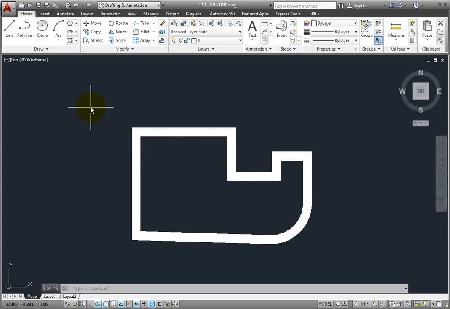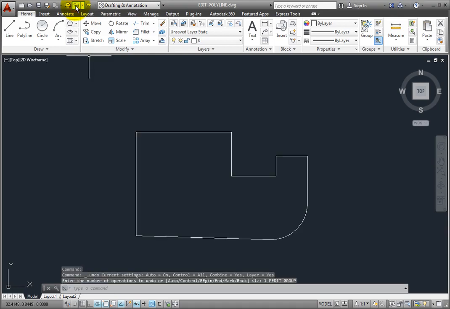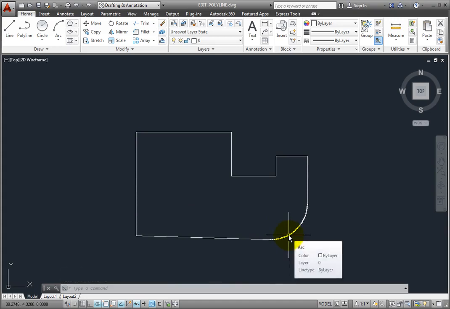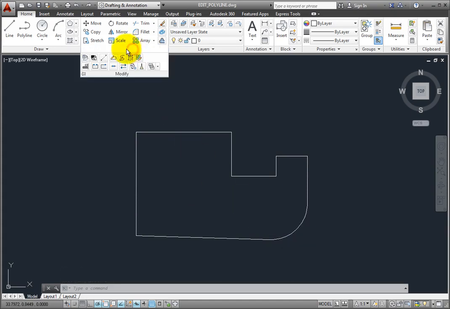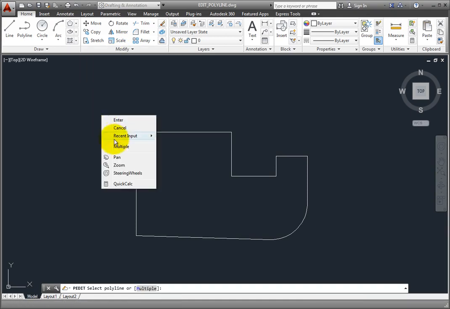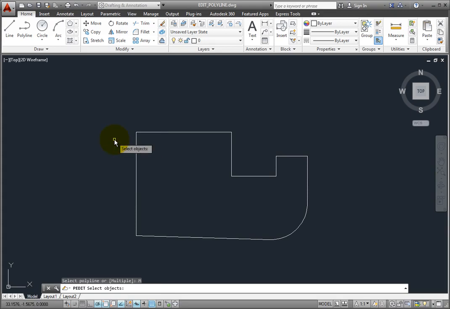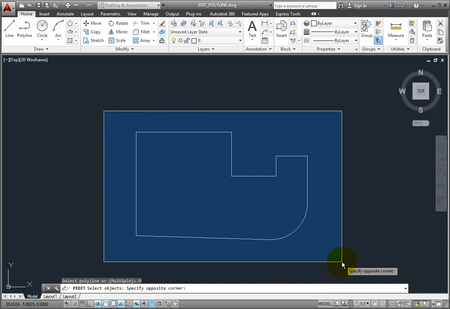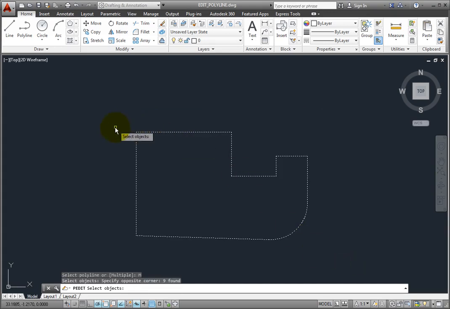Let's do it another way. I'll click the Undo button. So I've restored it back, so this is simply individual line segments and an arc again. I'll choose the Edit Polyline command, and this time I'll right-click and choose the Multiple option. Now I'll select all of the geometry. When I'm done selecting geometry, I can right-click or press the Enter key.